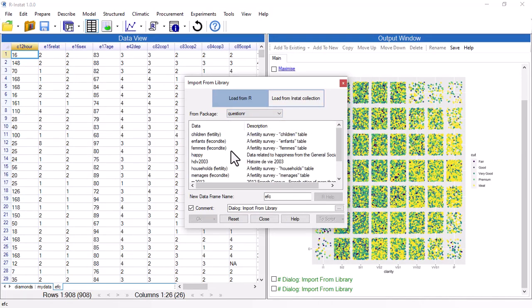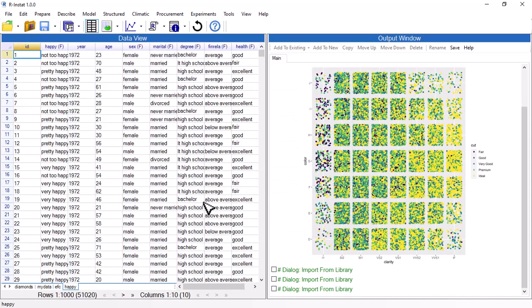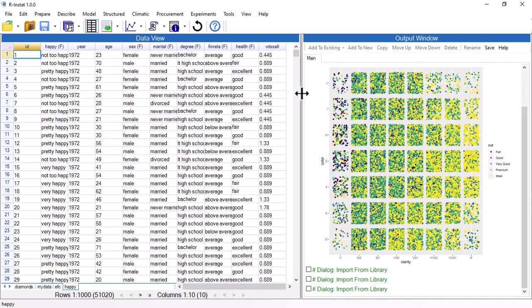The Question R package provides access to more survey data examples in both French and English, and including data from the happiness survey. This is a good example of a dataset that is primarily factor variables, with just a few numerical columns. Analysis will include tables of frequencies and percentages. These can also be shown as bar charts.